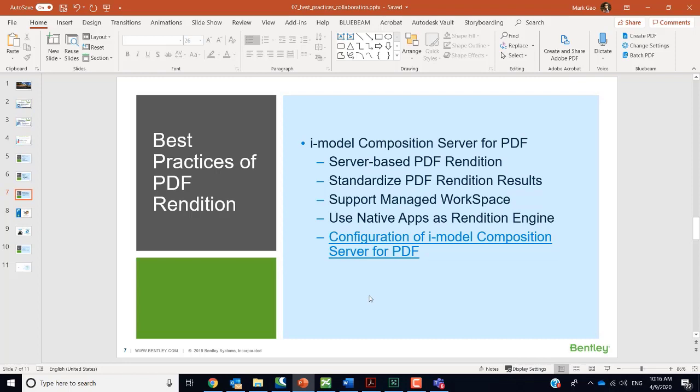Also, by using this server-based PDF rendition, it honors managed workspace. So for any project, if you want to use any project-specific font or any project-specific borders, you don't have to let the server know. It will pick it up right away. That would be another benefit of using managed workspace. In terms of PDF rendition, it can be very intelligent.